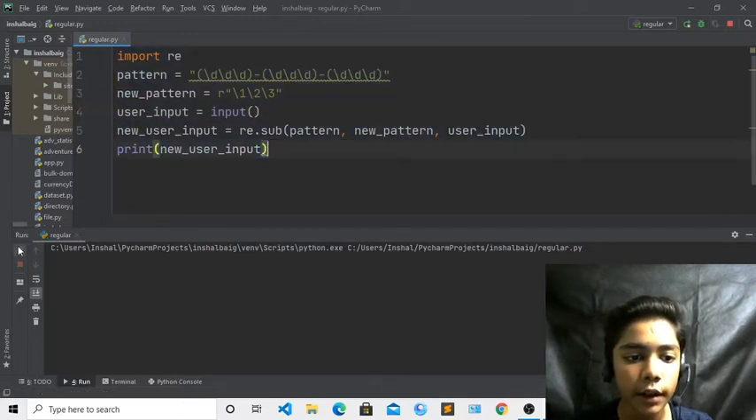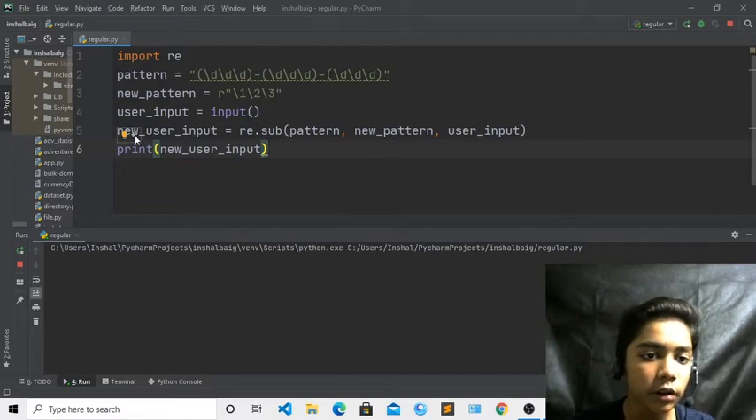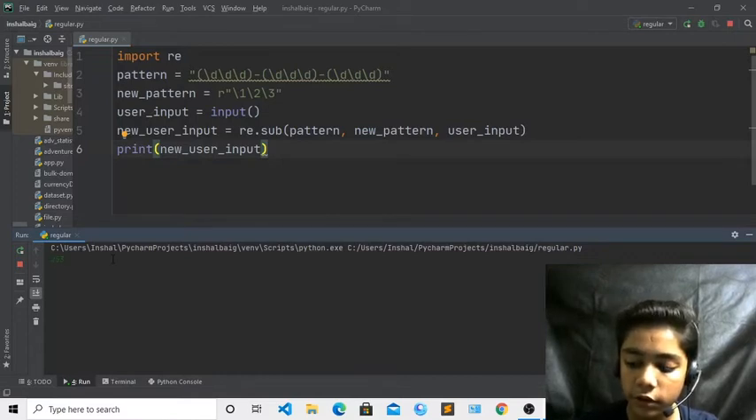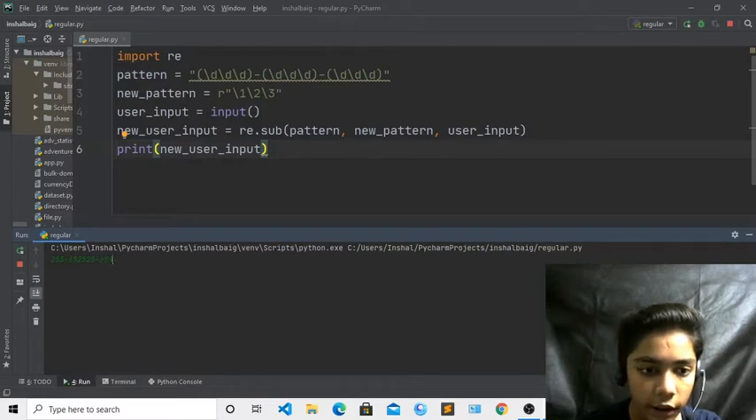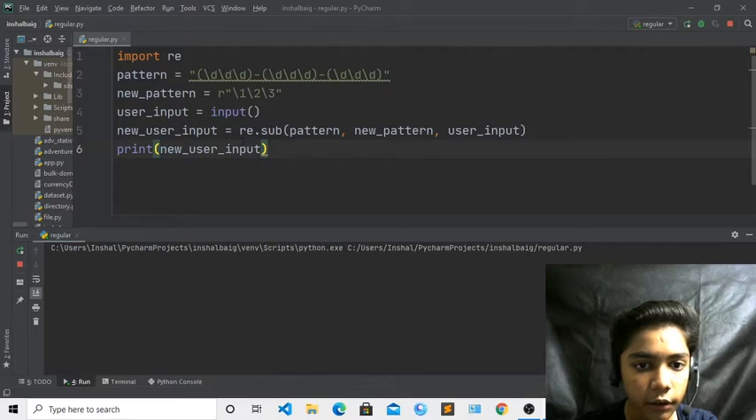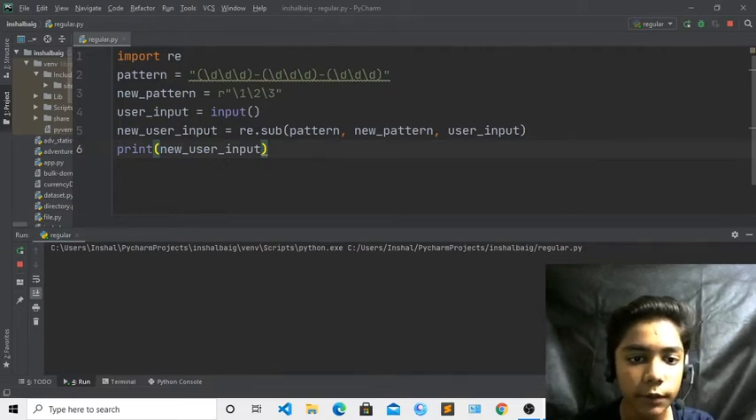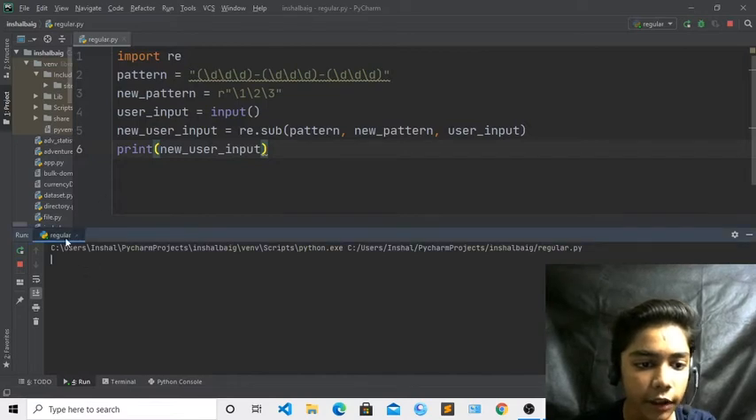Now if I run it, you just have to wait, like I have told you. Wait some seconds. If I write 523 and dash, and then dash and write 654 and press enter, let's run it again and wait. I will tell you what this new user input is.